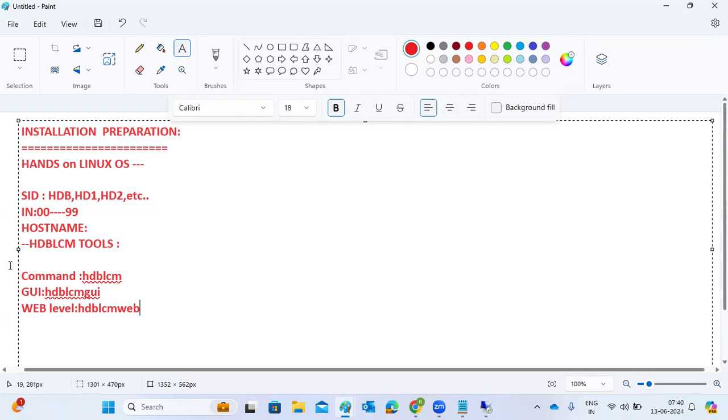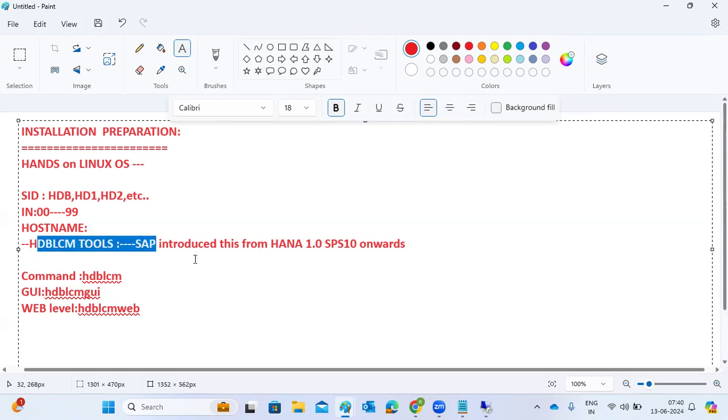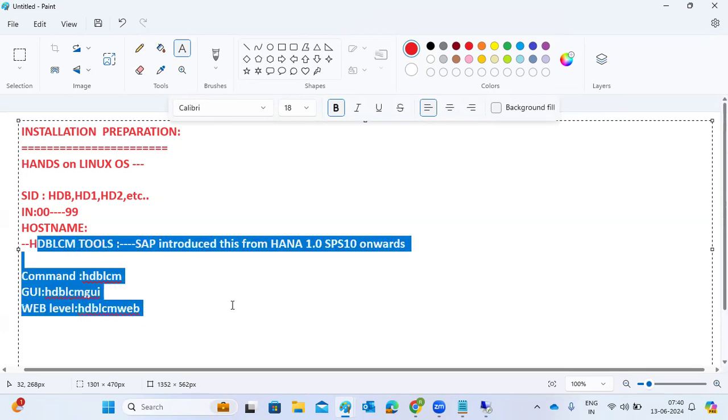What tools do we have to use? HDB LCM. Do we need to download it? No, it is not required. When you download the HANA DB software, it comes as part of it. You don't need to specially download the HDB LCM tools. It's an installer tool that SAP introduced starting from HANA 1.0 SPS 10 onwards. So we use the same HDB LCM tool to perform the HANA installations.